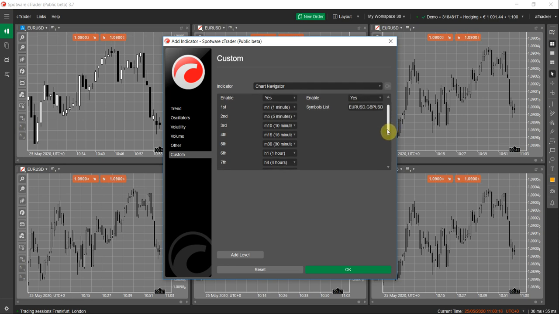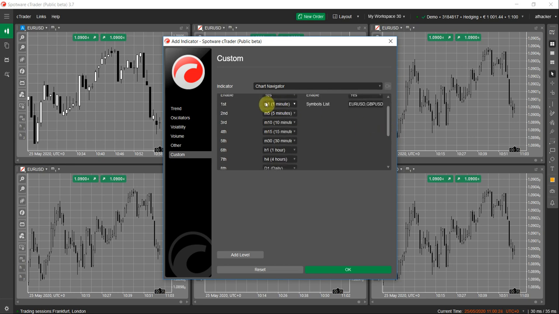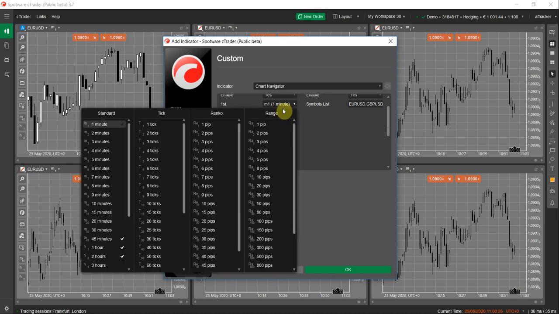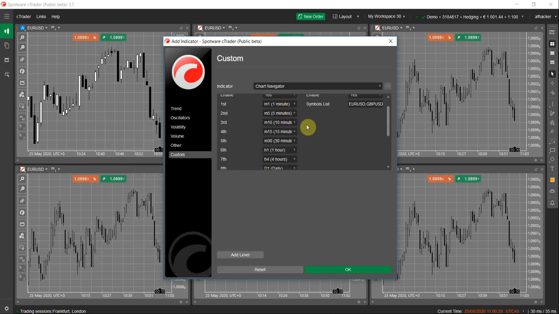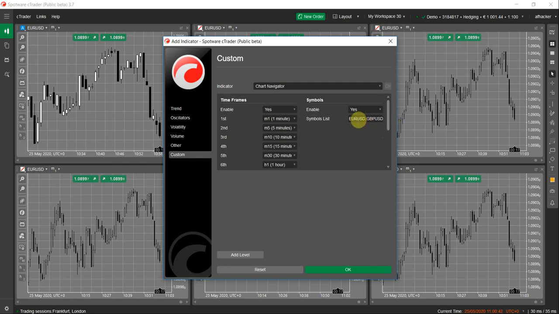After the enable parameter in the timeframe section, we have 10 timeframe parameters, from first to 10th. There you can specify the timeframes to any of the cTrader supported timeframes. And when you press the up or down keys, the timeframes will be switched based on the order you have defined here. The same is true for the sample list, but in the samples list, there is no limit. You can put as many samples as you want. By default, it starts from EUR/USD and ends with the New Zealand dollar, US dollar pair.